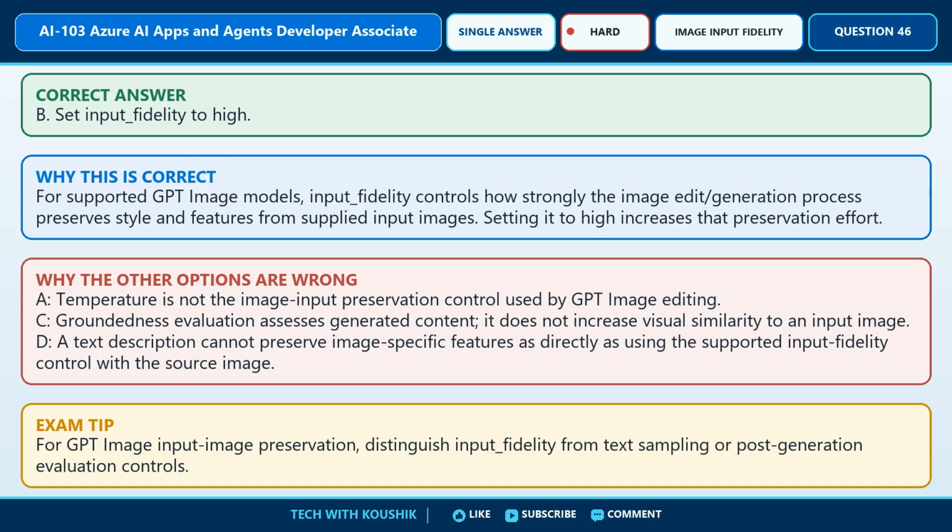A. Temperature is not the image input preservation control used by GPT image editing. C. Groundedness evaluation assesses generated content. It does not increase visual similarity to an input image. D. A text description cannot preserve image-specific features as directly as using the supported input fidelity control with the source image. For GPT image input image preservation, distinguish input_fidelity from text sampling or post-generation evaluation controls.